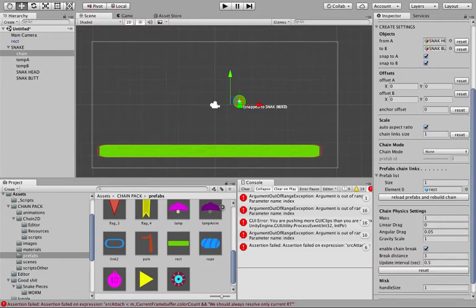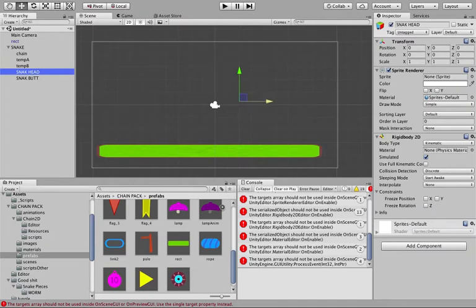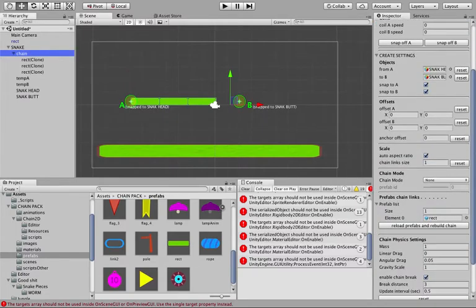Okay. So then we're going to take this head, drag it out over here. See, it's already creating. But the clones are really big. So what we're going to do is the third important part.